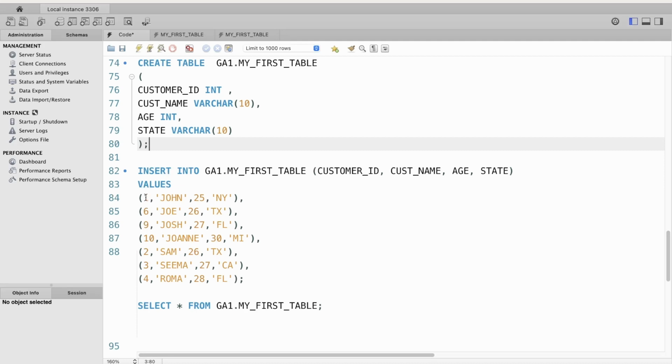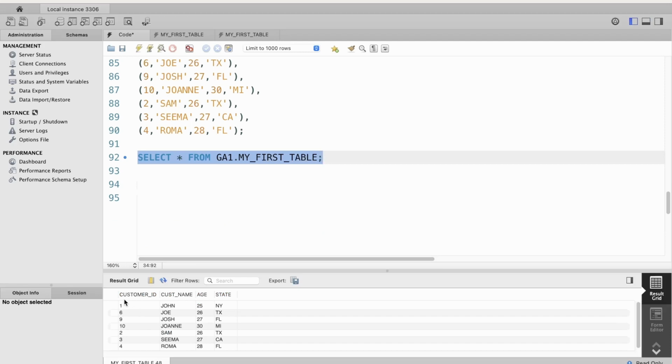Now, as you can see that for first 4 or 5 different records, the names are fairly similar. So you have John, Joe, Josh, and Joanne. There is a reason behind it because we are going to use regular expression to query some of these customer names. So first of all, let's take a look at the content of this table, for which we will go ahead and use select star from ga1.myFirstTable. Once I execute the query, as you can see, you have customer ID, customer names, age, and state for all of the customers who are there in this table.